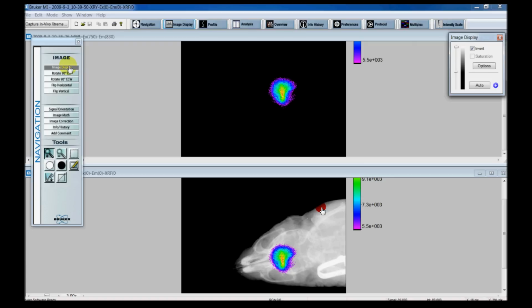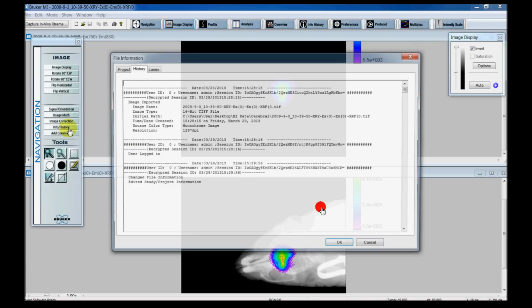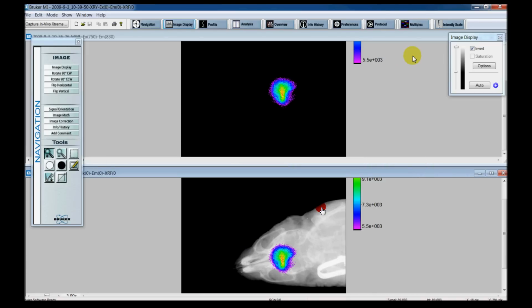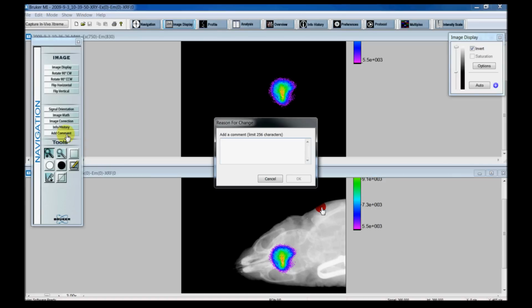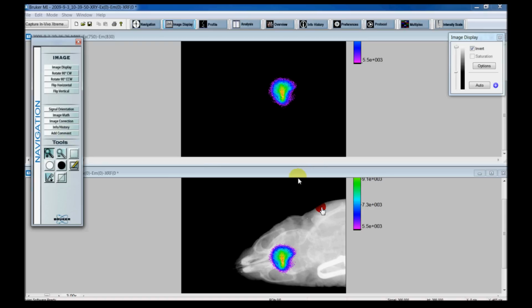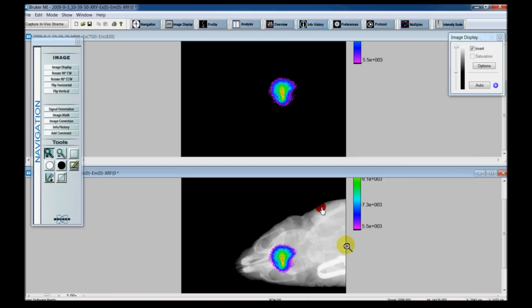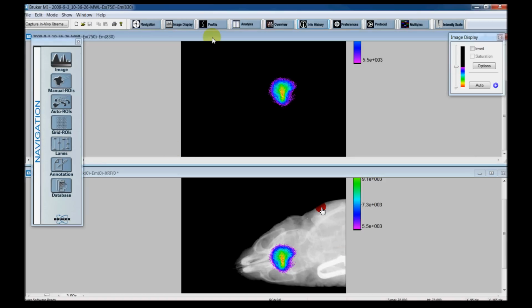So we can access some submenus. Image display, we can also access our info history. So this includes acquisition details as well as manipulations that have been performed on the image. We could add comments to the info history. You can see here, if we return to the info history, the comments are now at the bottom as the most recent addition.